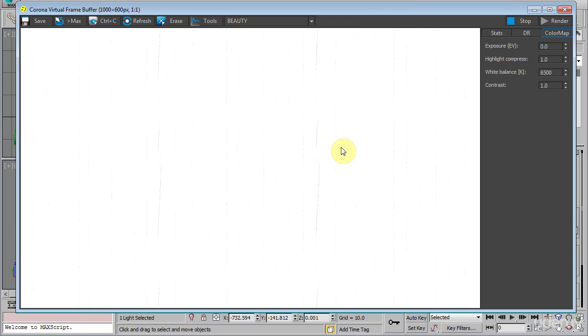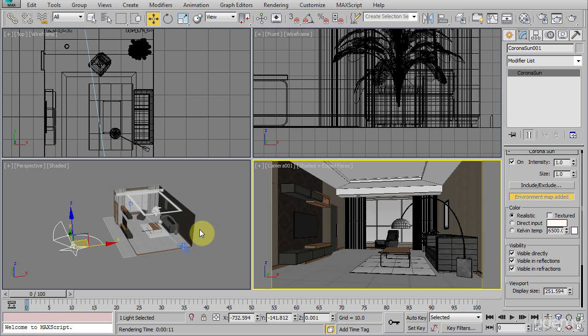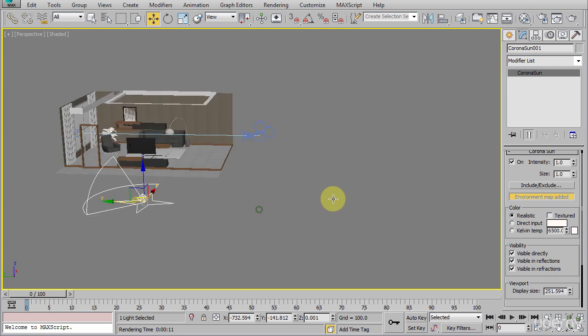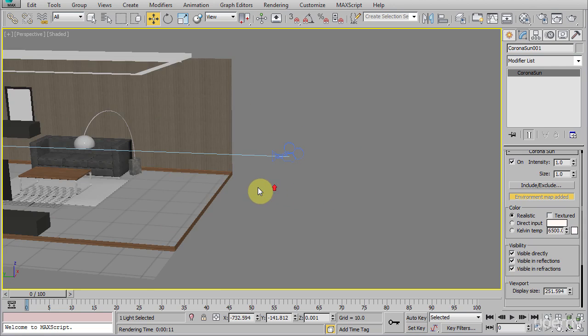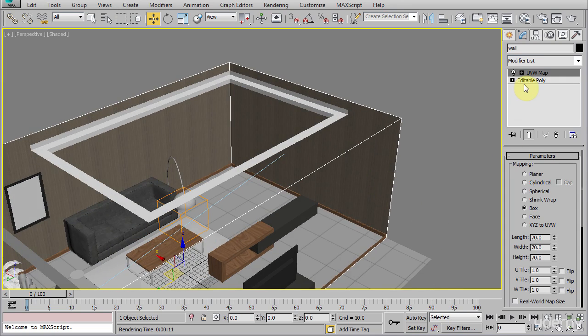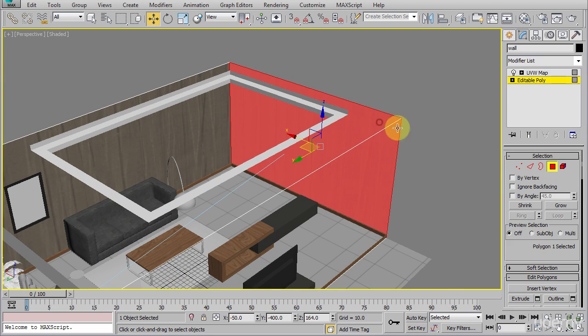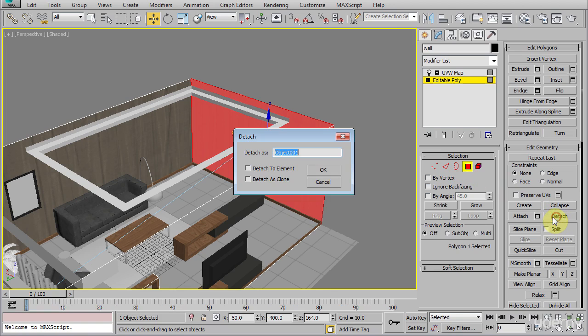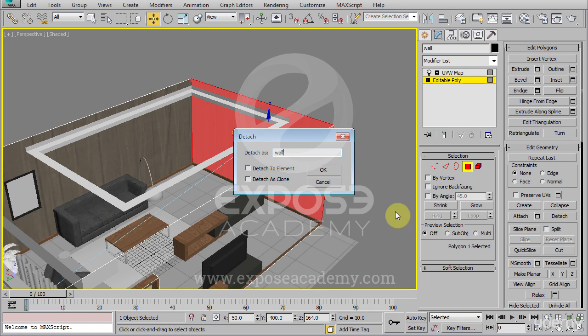Now this is very common in GI rendering engines, where all of the surfaces will render as double-sided and turn off their backface culling effect. To fix this, first we select the polygon in that wall section. Detach it and name it Wall Hidden.